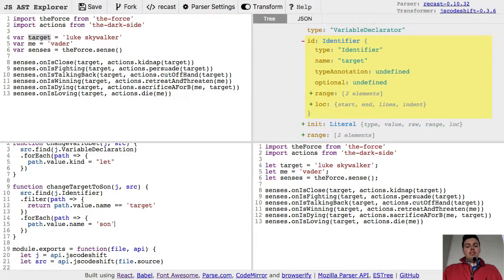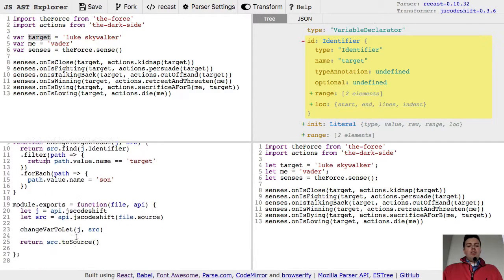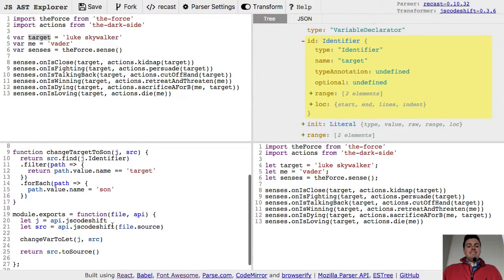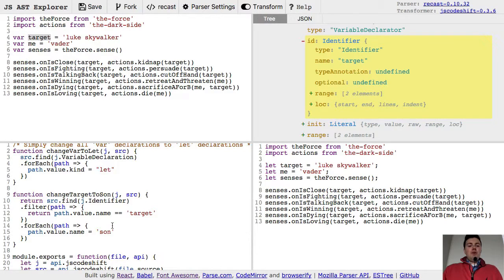Did it work? I haven't returned it. Thank you. Return. Did it work? Dot toSource. Oh, you know, I haven't called the function. Woo! So I don't even need to return this because I'm actually mutating the source.